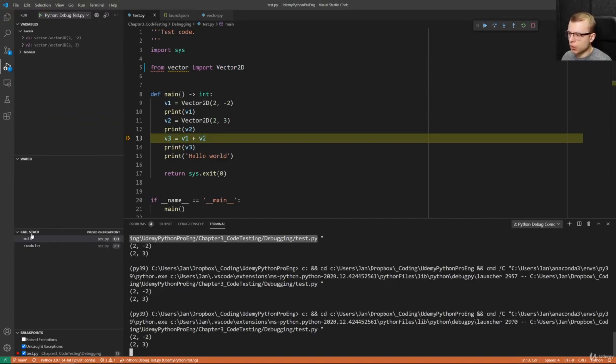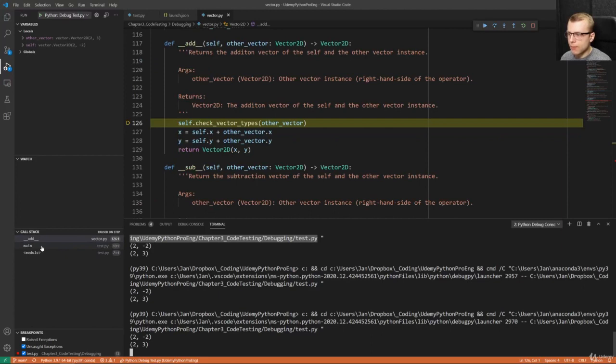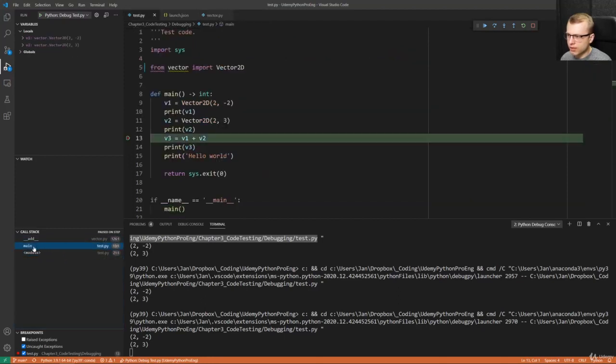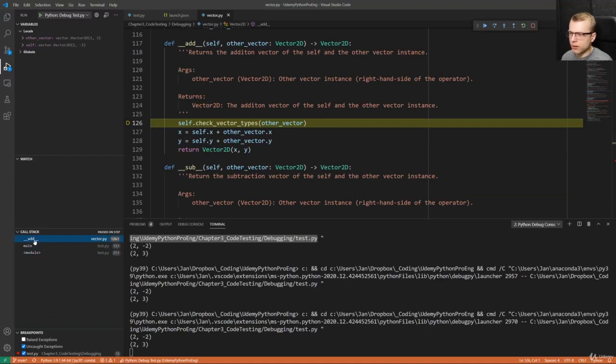So at the call stack you would see which function was called by which function. So if I'm now in line 13 and I would step into it right now, I would see, okay, before we were in the main function, and in the main function, the dunder addition method of our vector class was called. So the call stack is here right now. Okay, we started the debugger itself, then our main function, and then we went to the addition function here.